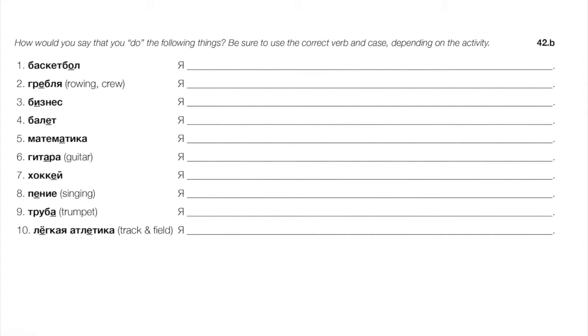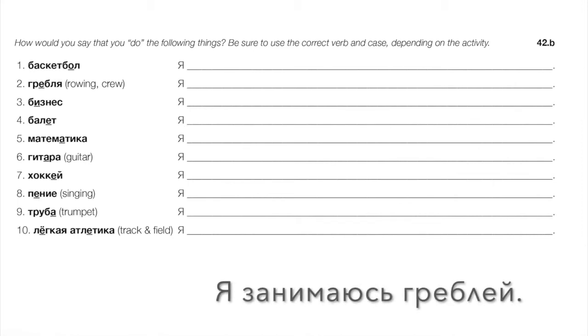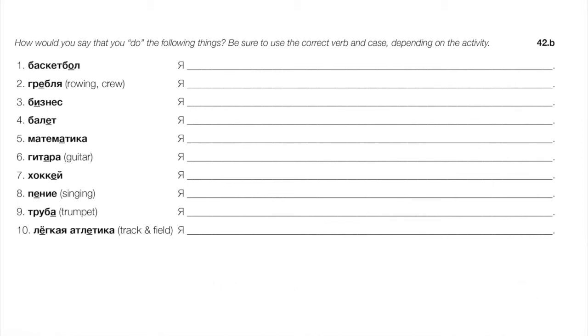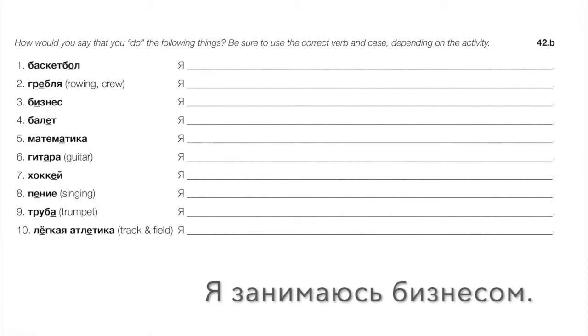Number 2, гребля. Well, you don't really play rowing, right? I guess it's a kind of team sport, but we don't really play it. So let's say we occupy ourselves with it. Я занимаюсь греблей. Греблей, instrumental. Number 3, I do business. I occupy myself with business. Okay, well, it's not an instrument. It's not a game. Я занимаюсь бизнесом.